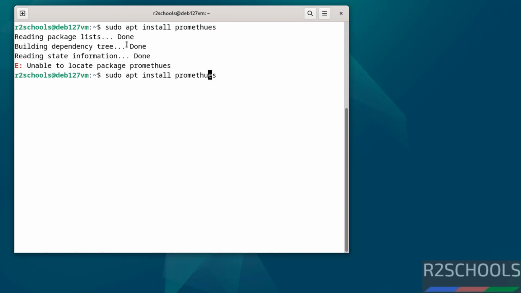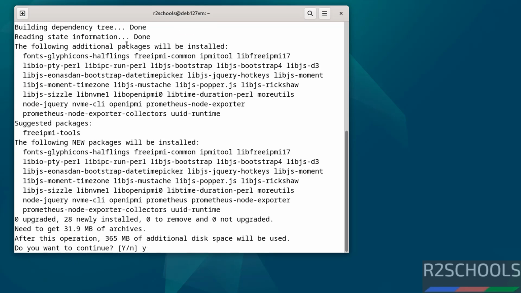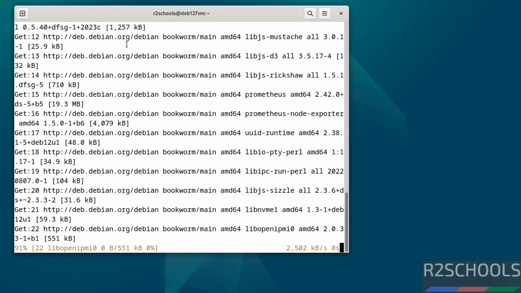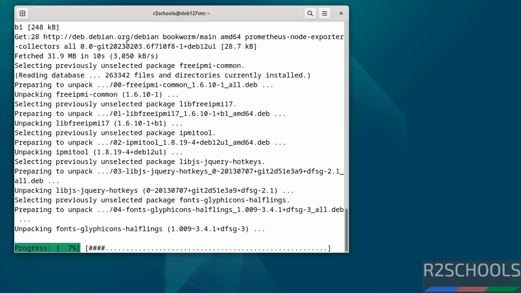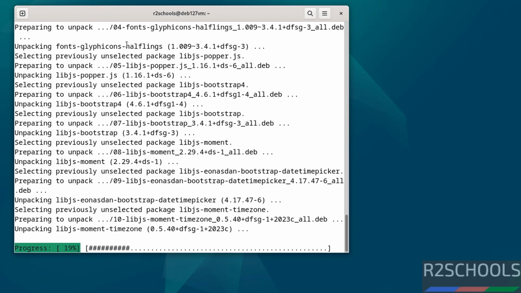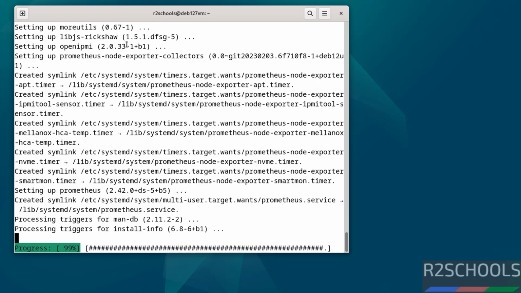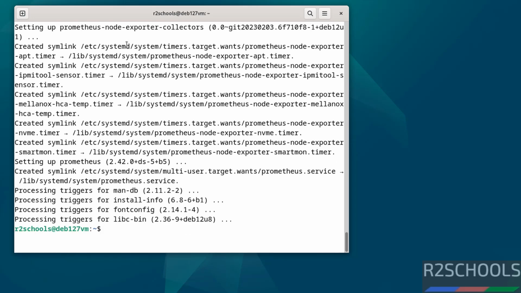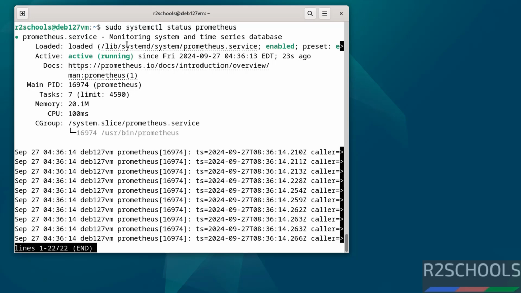Type Y for confirmation and hit enter. Verify the status of the Prometheus service: sudo systemctl status prometheus. See, Prometheus service is running and it is enabled. Q to quit, Ctrl L to clear screen.